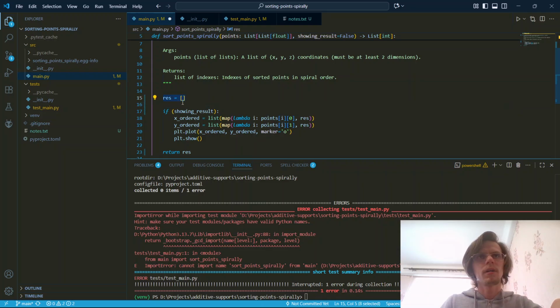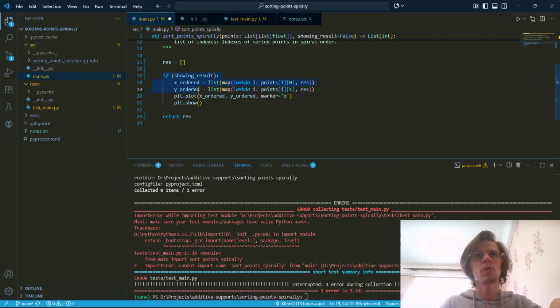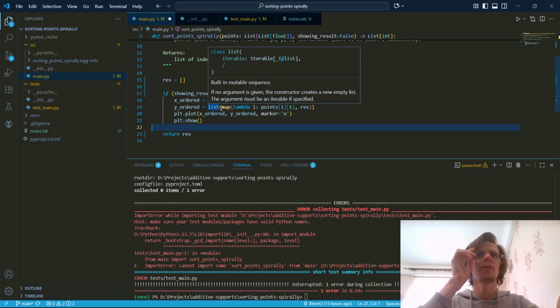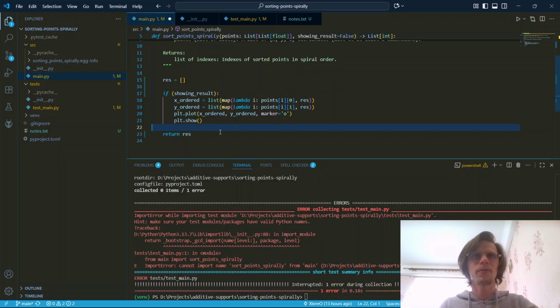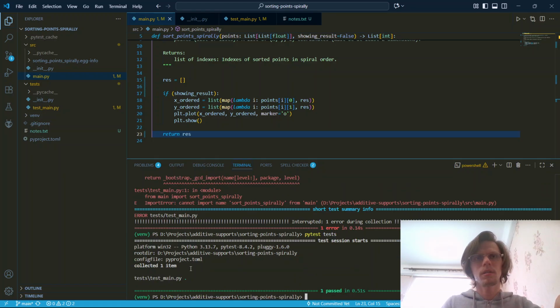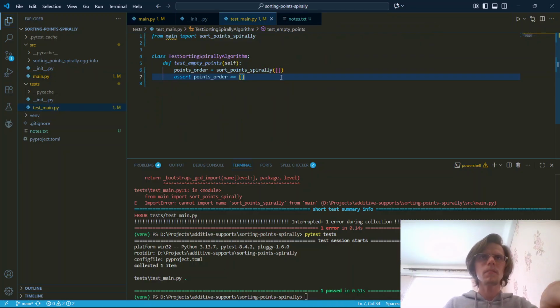So we create an empty variable with a list. This piece of code I'll use to debug our code if it is required. Okay. And now it should return, yes, our tests have passed.